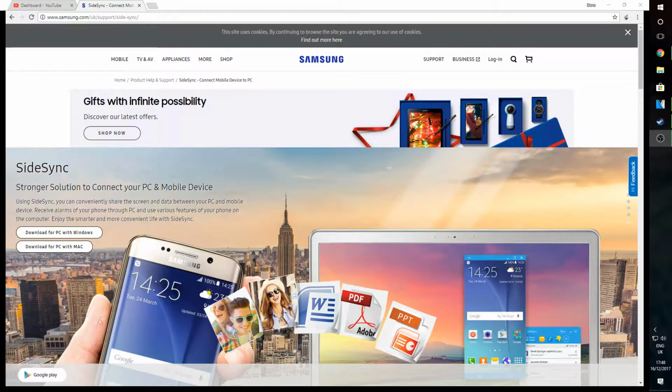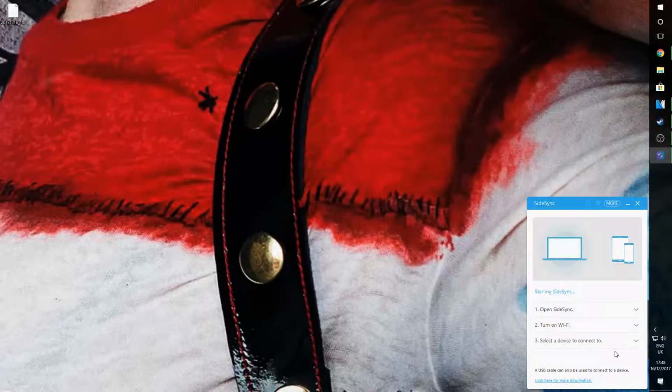So we're over on the PC right now. So here is the SideSync. Just go to Google, type in Samsung SideSync, and it brings you to this page. Download for whichever platform you need. I've already done this, so I don't need to download it again. So minimize that. Here's the SideSync once you've downloaded it. I plug my phone onto a dock because I have a dock on my desk. You can run this via Wi-Fi as well.